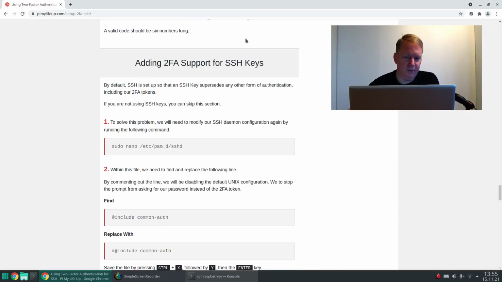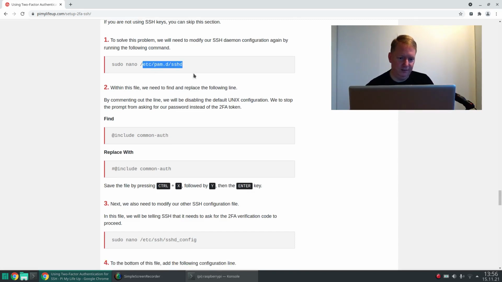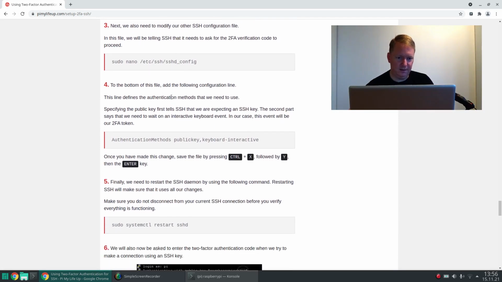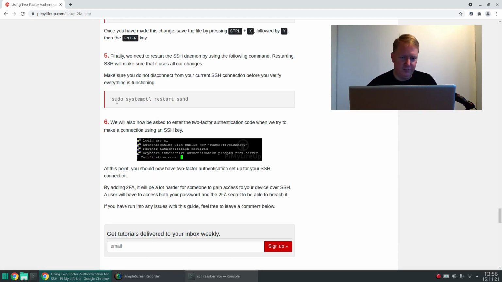And yeah, what you can do now here is you can edit /etc/pam.d/sshd, comment something out, and then configure your SSH server to use public key or keyboard interactive. You might really just change this to public key instead. Save it, restart the server, and then you will only be asked for the verification code. But I'm not gonna do that right now because I would have to set up public key login first, and yeah, I think that's a bit much for this video.